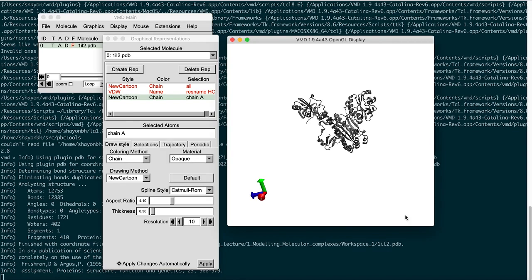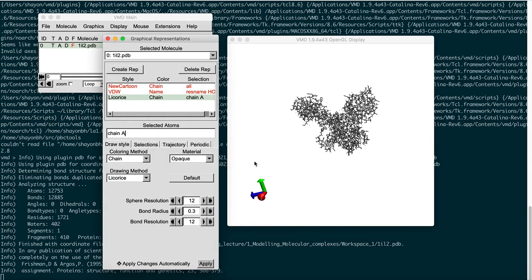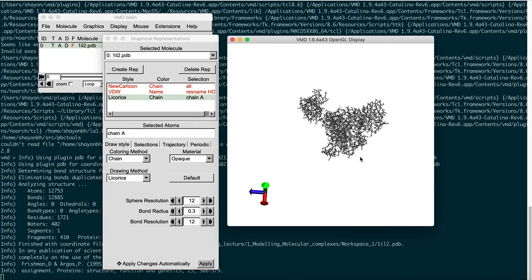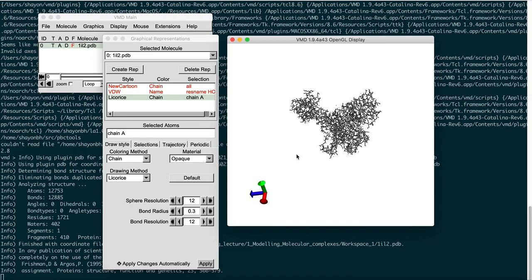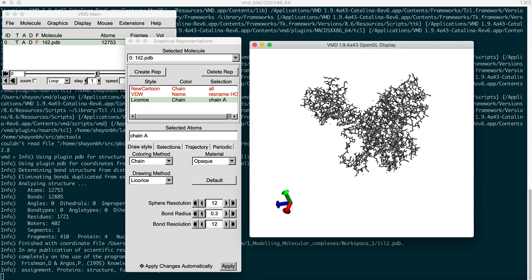So in order to also represent the aspartyl 5' monophosphate properly out here, we need to change the drawing method to, let's say, a licorice representation. But once we do that, we see everything is smudged up, like everything is so complex out here. We cannot distinguish the protein from the ligand, that's the aspartyl adenosine monophosphate. So what we'll do is we'll try to represent the protein as a new cartoon and the ligand as a licorice. Moreover, you also see some of the water molecules that are present in chain A also being displayed out here.